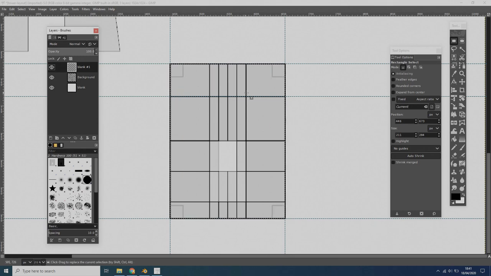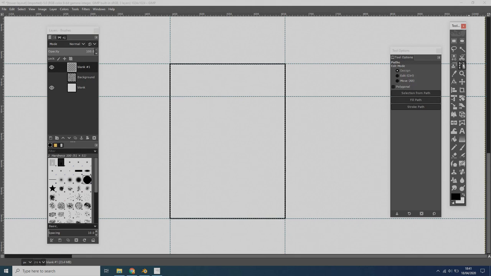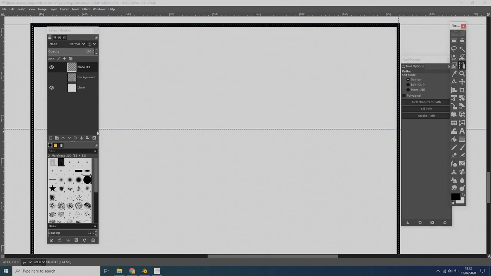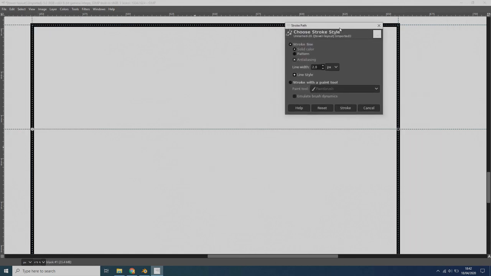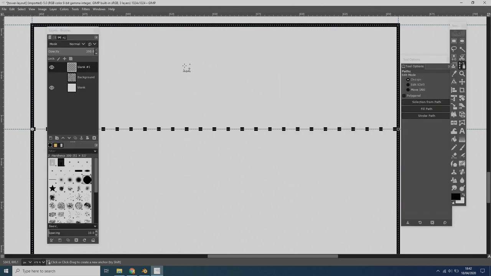And next we're going to mark out this line, which is going to be where the roof level is. So selecting path tool over here, maybe zoom in a bit closer. And the stroke path this time. I'm going to leave a thickness of 2 pixels here and change the line to a dashed line. There we go. Okay, so that's our first blank wall.